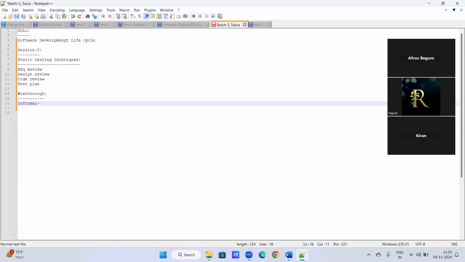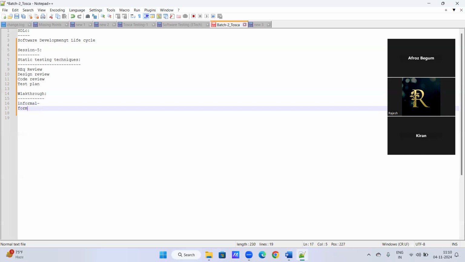Informal means we don't have a specific plan or meeting or invitation. At those times we can go with this technique. So it is an informal review. There will not be any proper plan or schedule, at any time, any place. So what does formal mean? Formal means we have a plan and invite all the team members at a particular point of time. This is the difference between informal and formal.